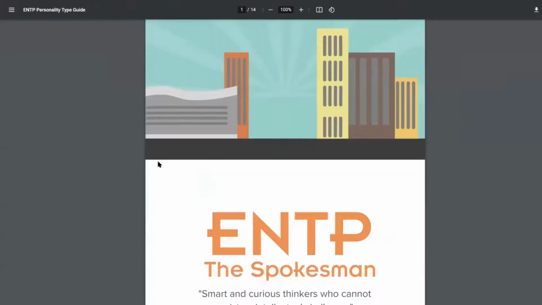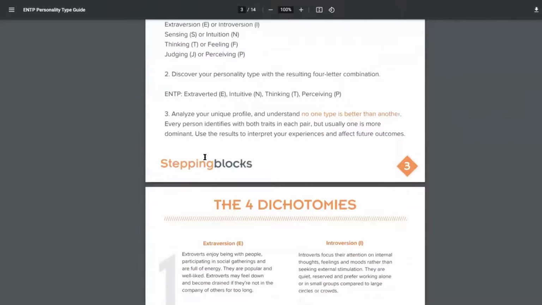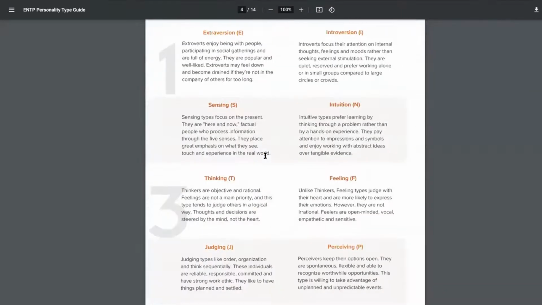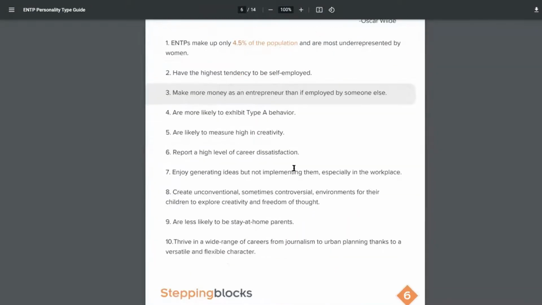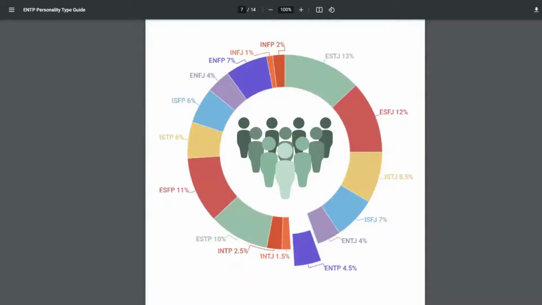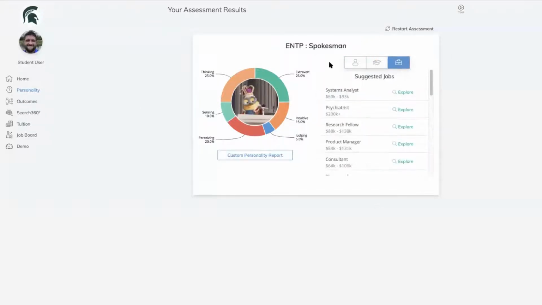We have a custom personality report here that includes about 11 or 12 pages of content. This is a great resource for students to get started on their career exploration journey if they're looking for some additional information. This also provides some potential suggested majors or jobs. Of course, not to select a career for the student, but to give them a great starting point if they're not sure about what they should do on their career journey.